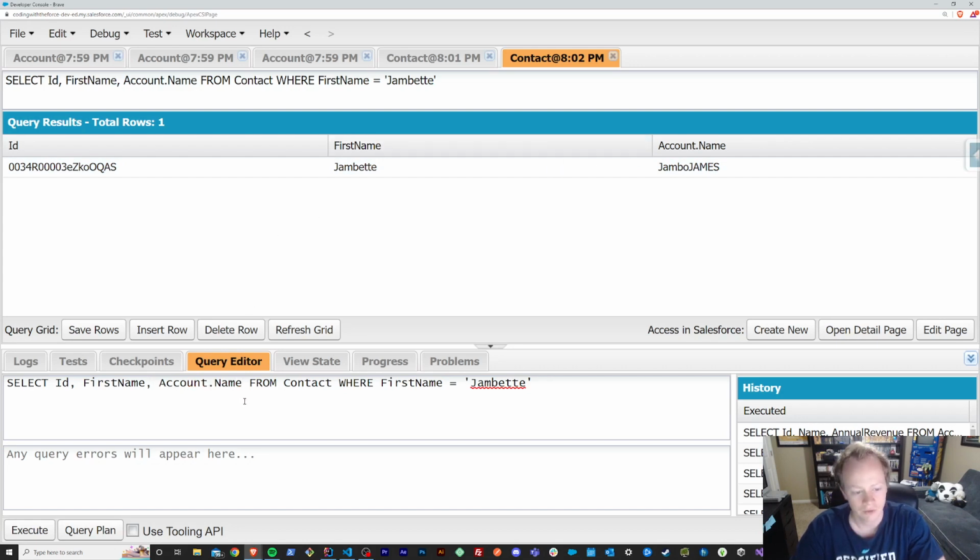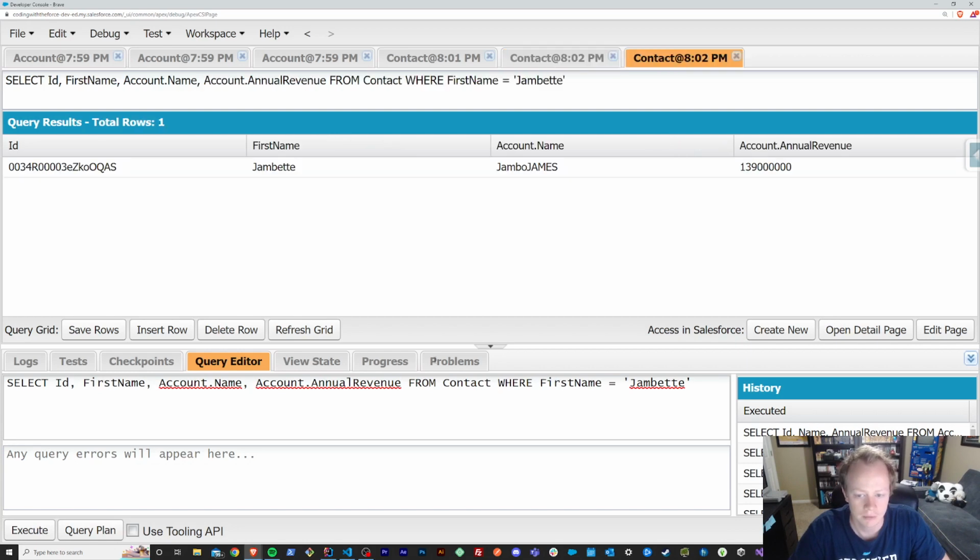And, if I also wanted, say, for instance, the account annual revenue again, then I can do that as well and bring that in here. And that's kind of how you get information from your lookup fields, from your records that are related or linked to your contact.